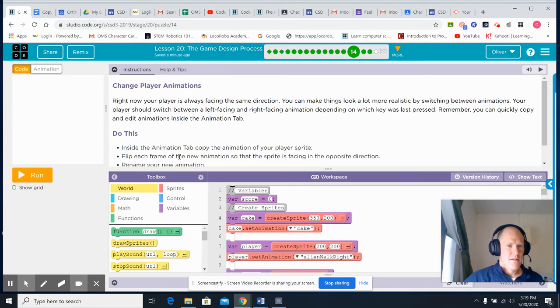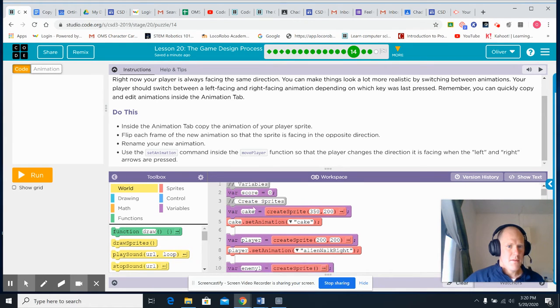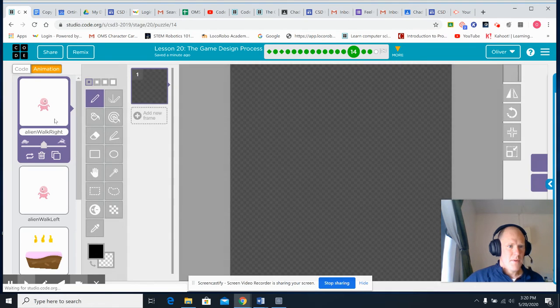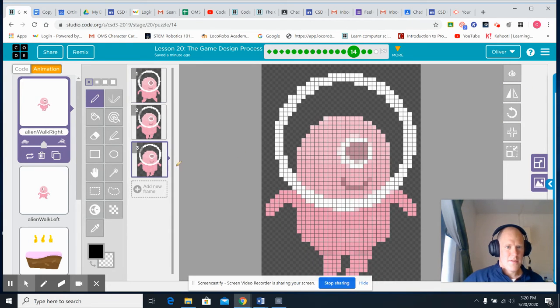14. Inside the animation tab, copy the animation of your player sprite. Make it so it's not just a right one, make a left one, and then for each of them, click the vertical flip so that now it's looking both ways.